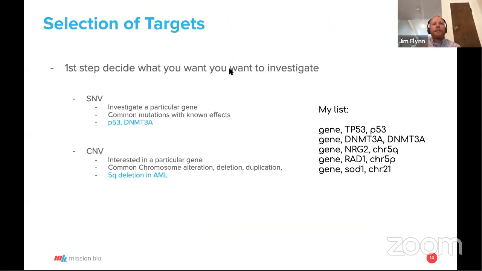So first step is really to decide what you investigate. I just gave you an example. In this case, we want to look at a couple of SNVs. I'm interested in P53, very commonly mutated in cancers. And then in AML, DNMT3A is also a frequently mutated gene. So in this case, my custom panel, I'm asking, are there any mutations in P53 and DNMT3A?